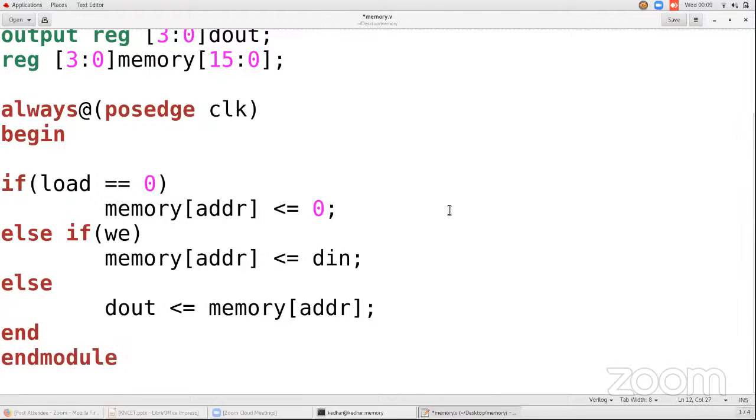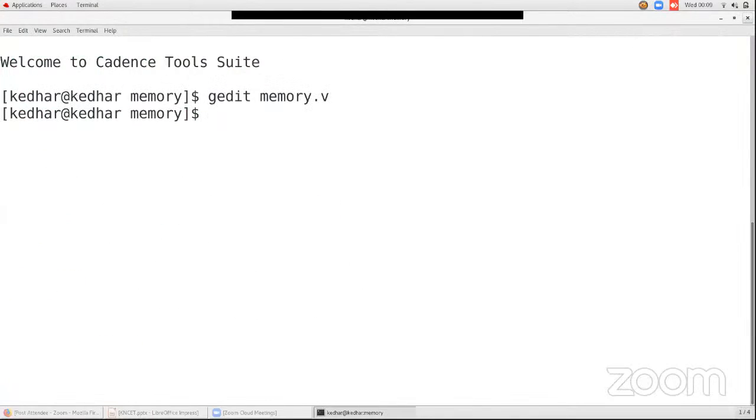After writing the RTL code, you can save the file using Control S, and after saving the file, you can close it. And in a similar way, you can write your test bench code for writing the input values of your input pins.